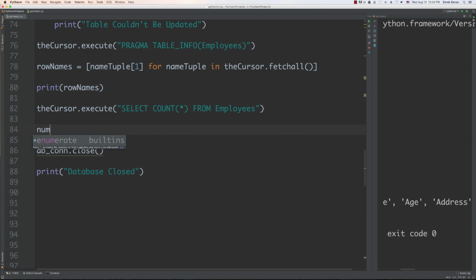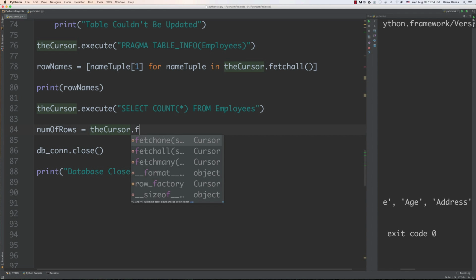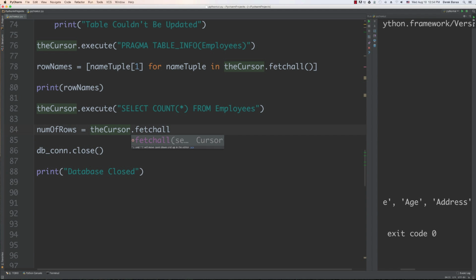And let's call this num of rows is going to be equal to the cursor. And then once again, we're going to use fetch all to get all of those results.